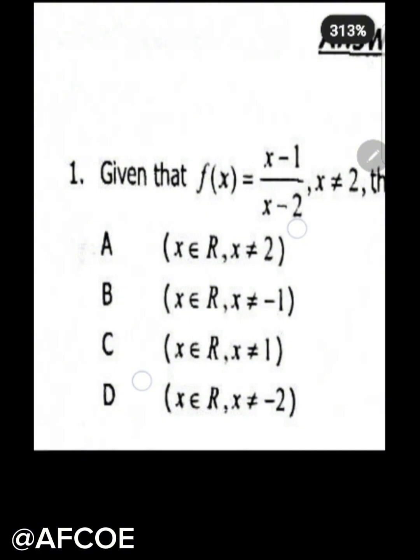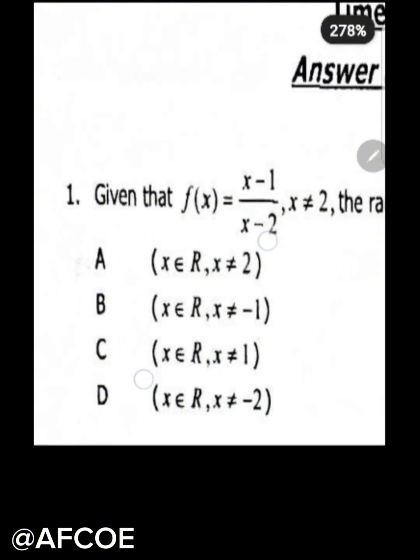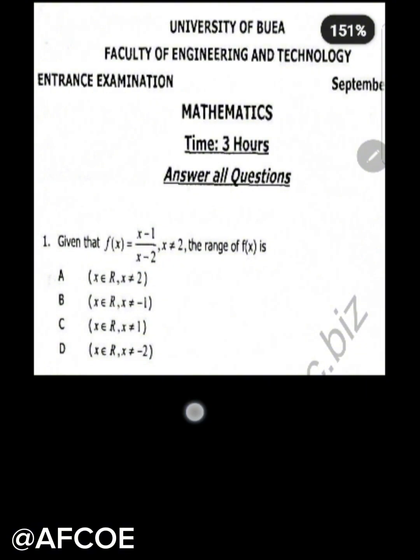Okay, let us begin. They say that this is the function, so you pause the video and attempt it, then you can unpause to see the solution. Okay, voila. So let us now begin.